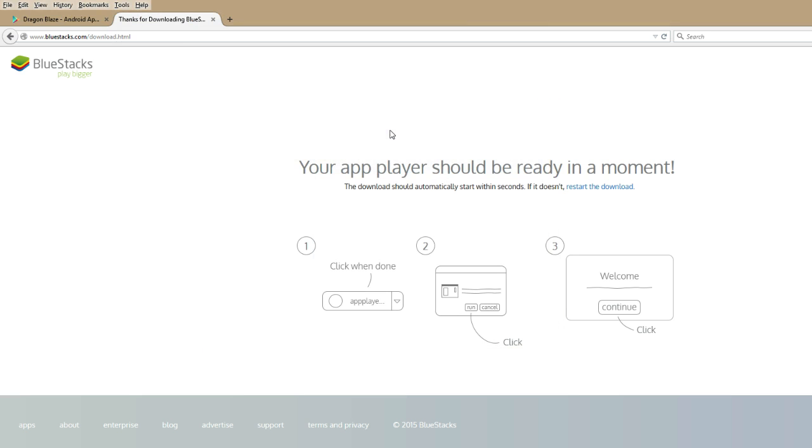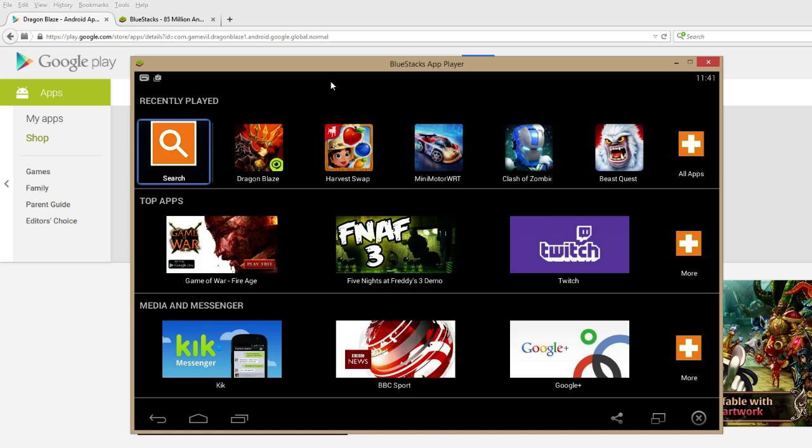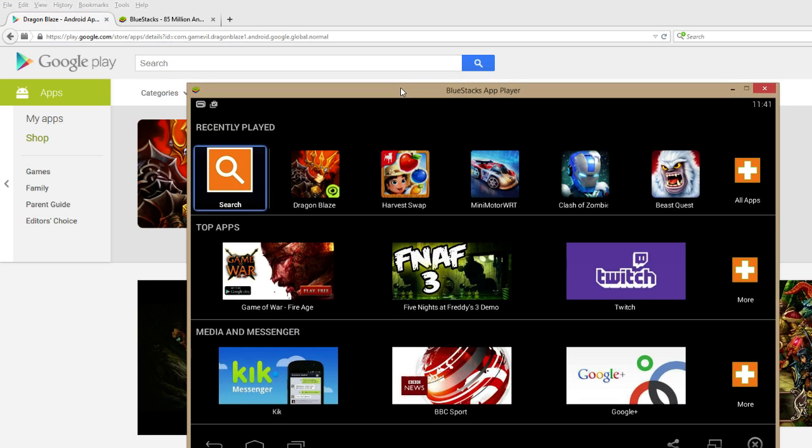Now, I already have BlueStacks installed, so I'm just going to skip that step and hop onto the BlueStacks home screen. This is the home screen. If you don't see this screen, click the home button down here. It's going to ask you to log into your Google Play Store account so you can save your progress in the game. And all your installed apps are at the top here.